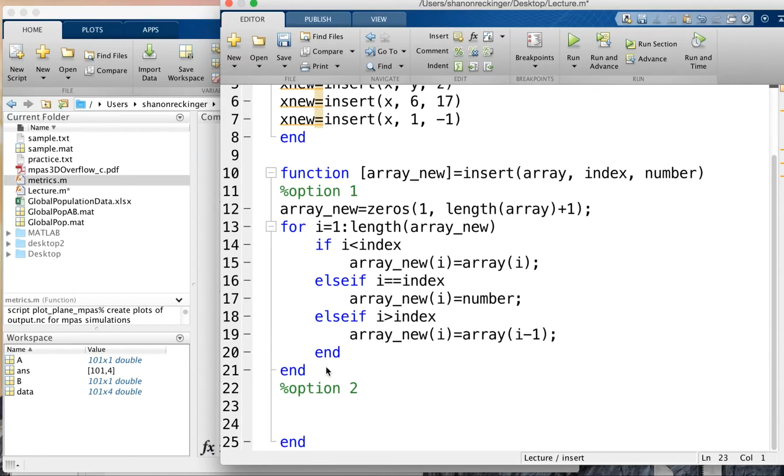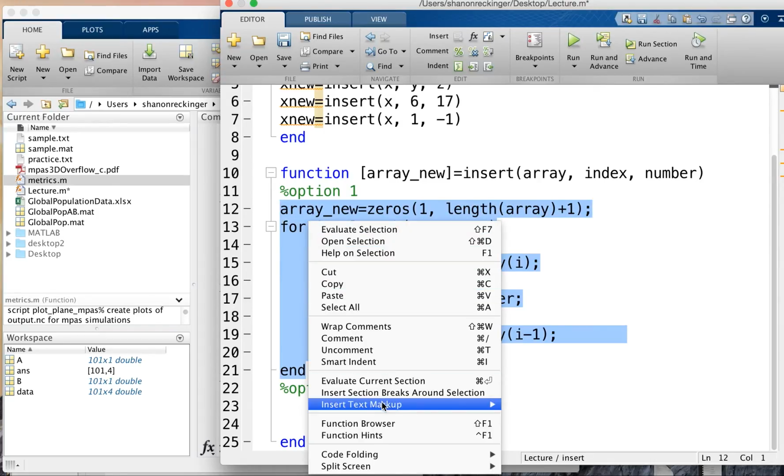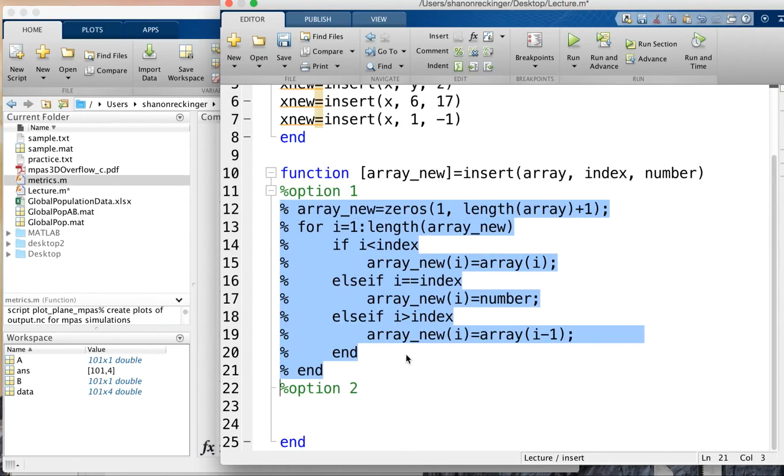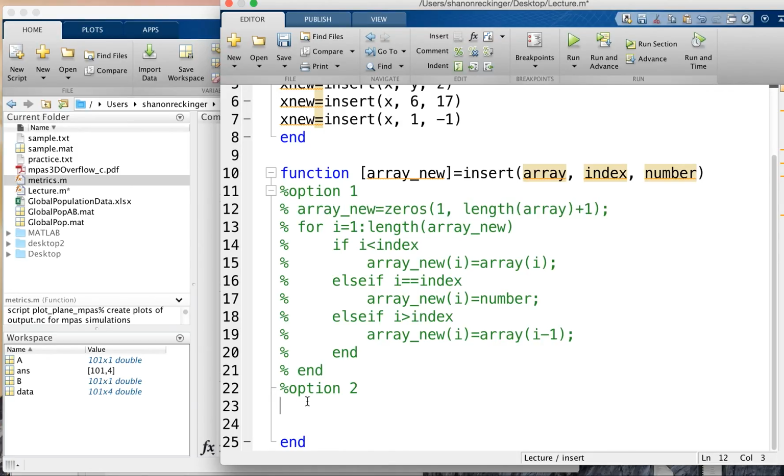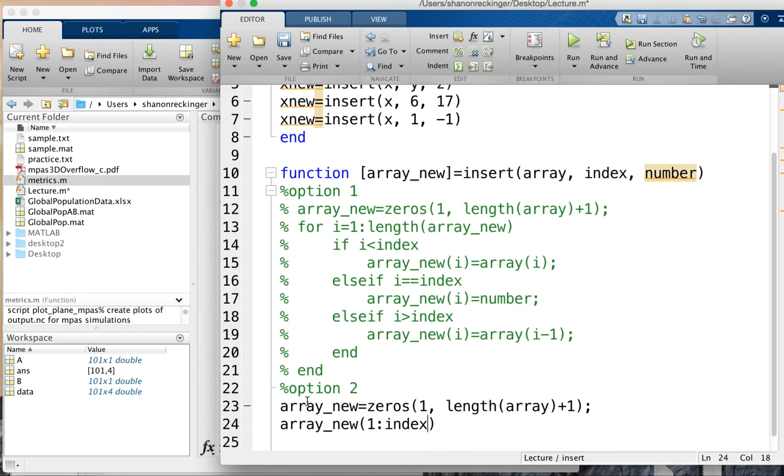Okay, so let me now show you how to do this with vector notation. So this is MATLAB's strength. Your goal in learning how to program in MATLAB is to learn how to program in vector notation because it is much faster. It's much more efficient, and it's something that is unique to MATLAB to be able to do that. So I'm going to break down each of those 3 if statements and just do it in vector notation.